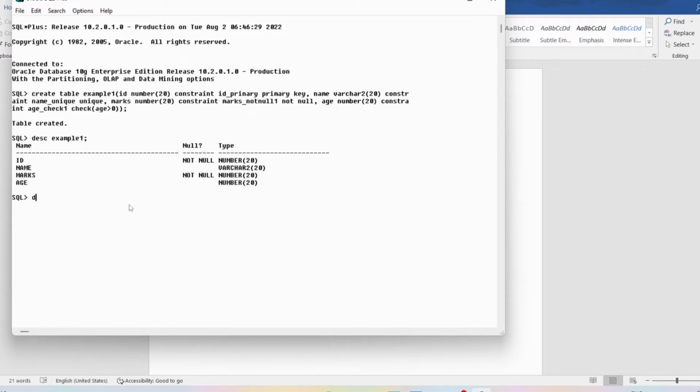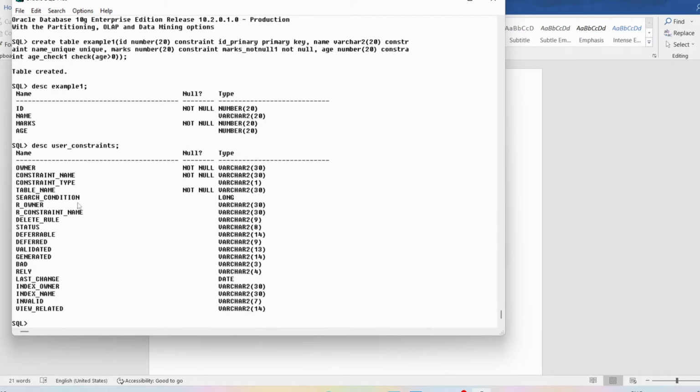If you want to look at the constraints, you can use the data dictionary called user_constraints. So I will write desc user_constraints, end with a semicolon. Now you can see we have the owner, constraint_name, constraint_type, table_name. All these attributes are there.